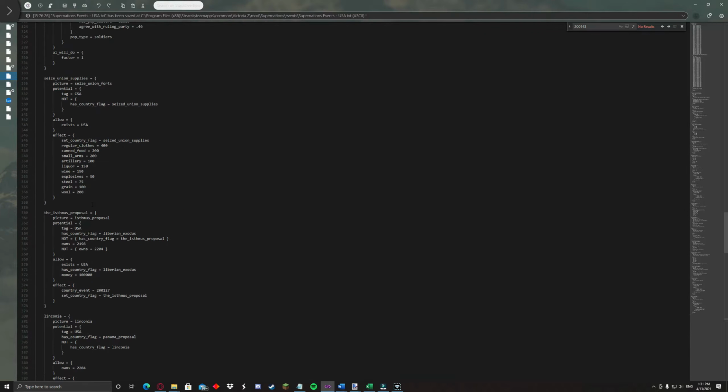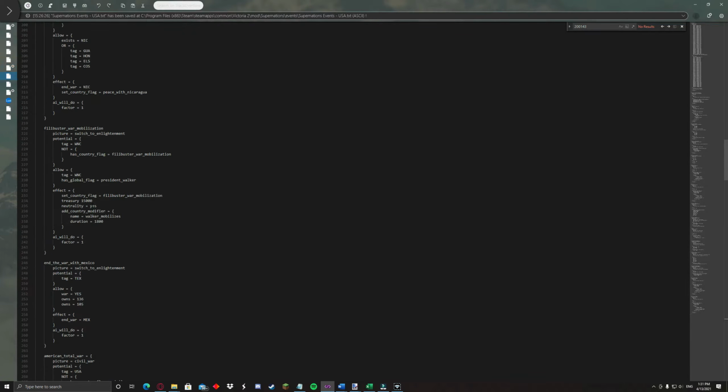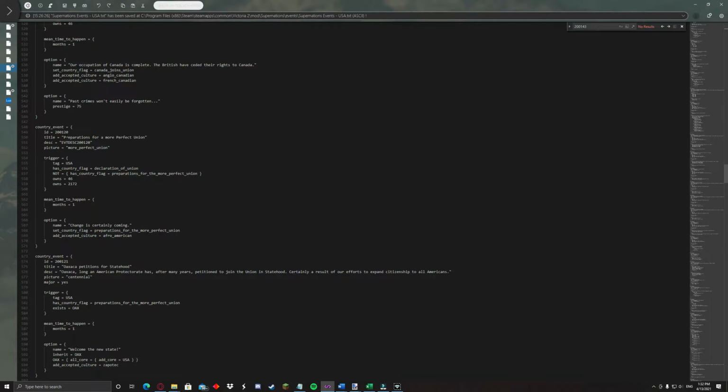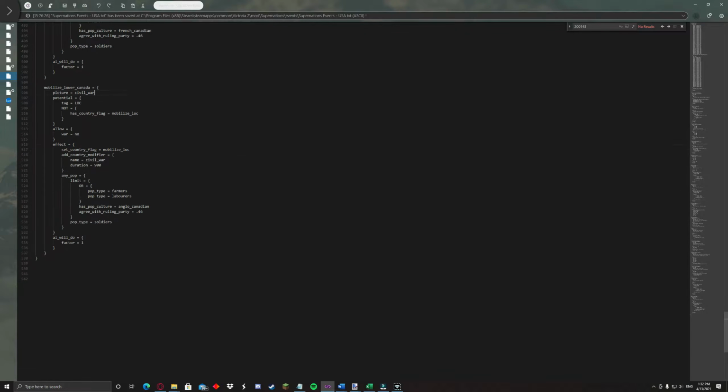Earlier on, that should have been the more perfect union. You've got the Civil War events, and right after that, preparations for a more perfect union. So this tag is basically what we're going to use. It has the country flag, preparations for the more perfect union. So what we want is this. Let's copy that, and we're going to go down into Supernations USA.